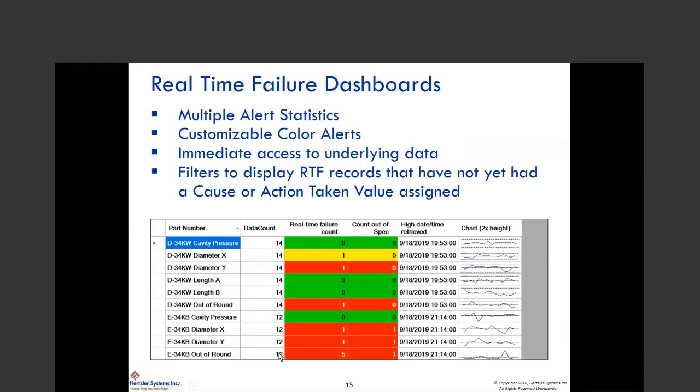I'm showing how many data points there are in a certain time period, how many points had failures, how many points were out of spec, and when was the most recent data point. And I'm also giving you a chart. As you can see, this type of chart allows you to add customizable colors. The most important things jump out at you right away. You also have immediate access to underlying data. I'll show you that in just a moment.